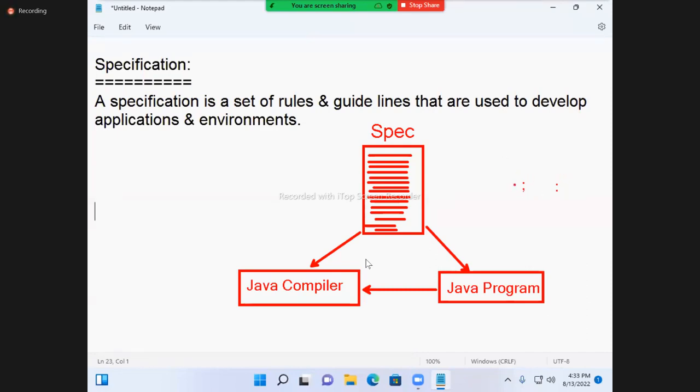Suppose one Java programmer doesn't want to write semicolon. He wants to write colon only. Is it possible? No. Rule only. You must follow. Every Java programmer must follow this specification, rules and guidelines. With that only, we have to write the program. If you write your own style, this compiler cannot understand, because this compiler was already developed with these rules and guidelines only. That's what you must follow. If you don't want to follow, not possible.